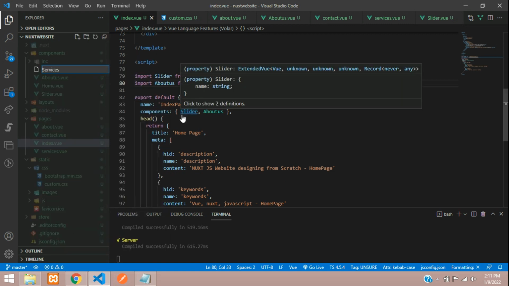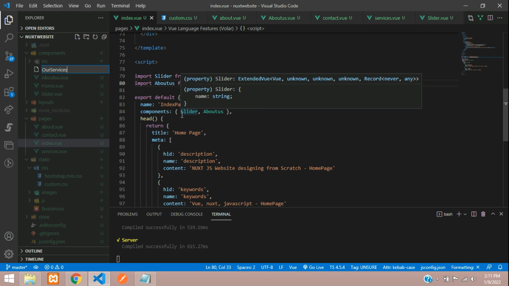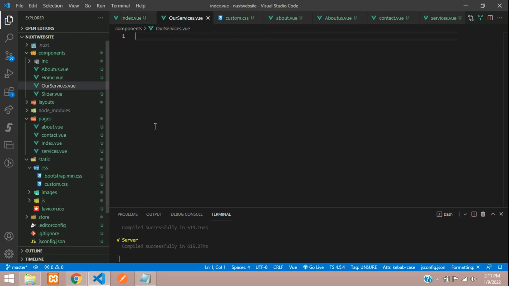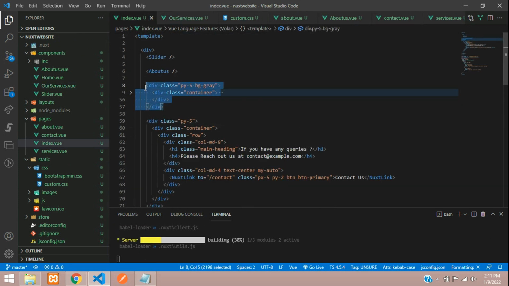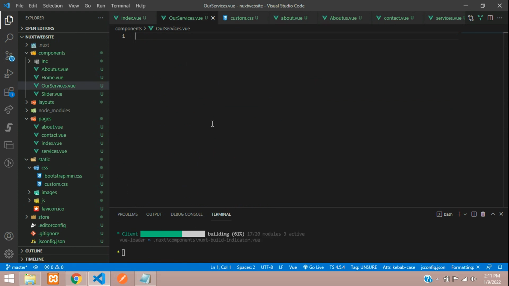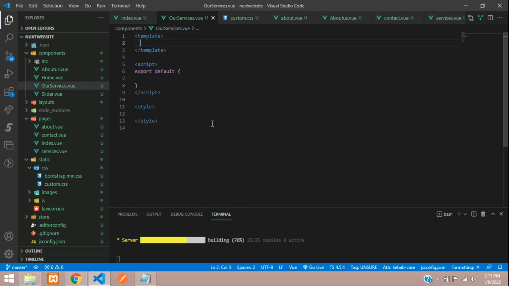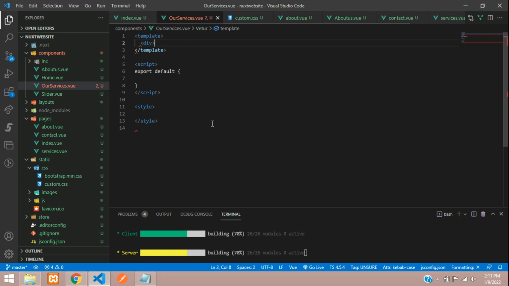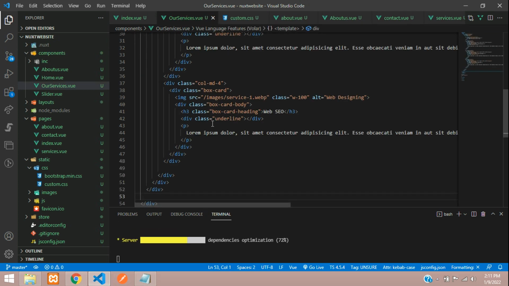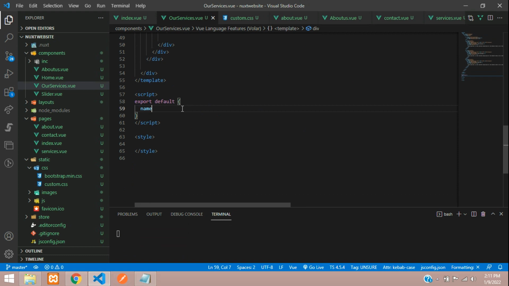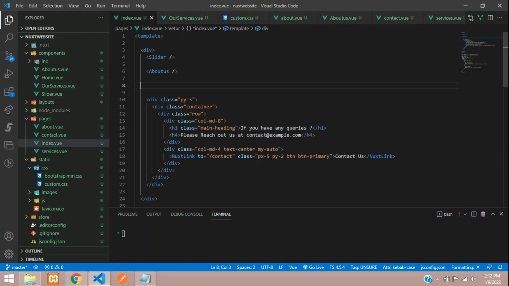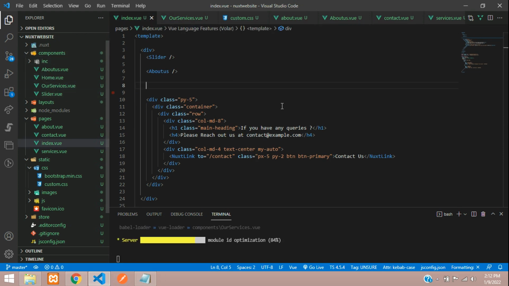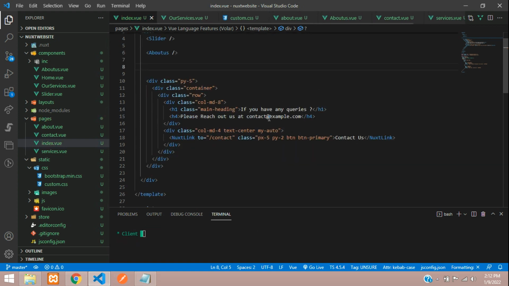Services, I mean OurServices.vue. Let's add that, move, copy and paste. Let's open view, open div and paste. So this will be the name: OurServices. So you need to get back and call that component of Our Services. So before calling that, you have to import it.